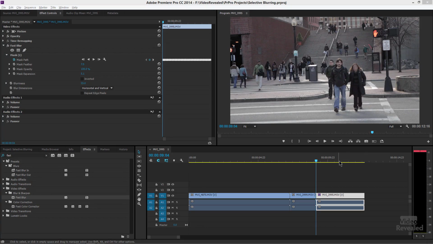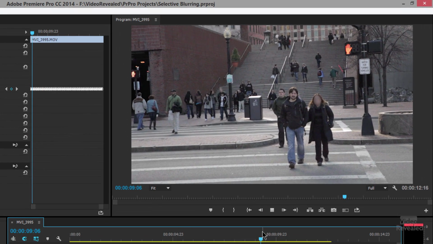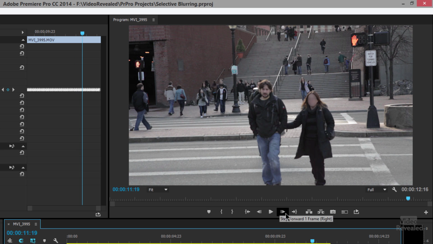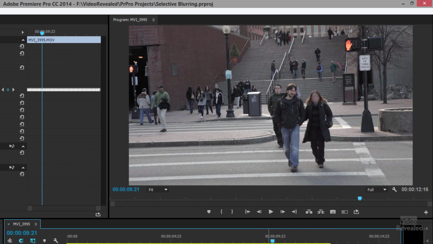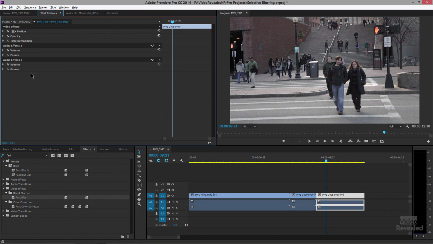So in this example, I wanted to show you that I've already applied the effect here. And when I hit play, you can see that I've blurred this person's face out completely, and it follows them the whole way along. So how do we do that? Well, I'm going to go and get rid of my fast blur first.